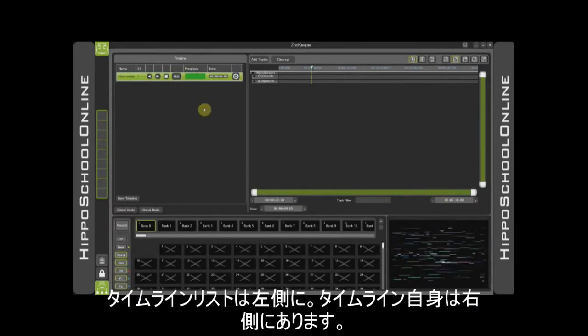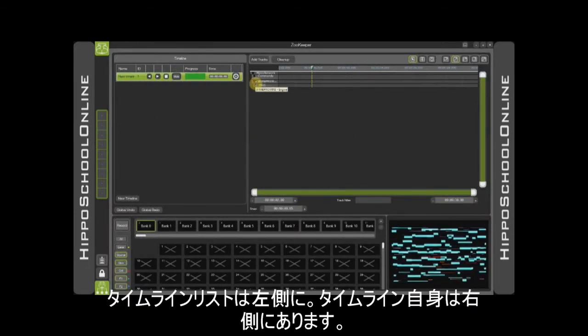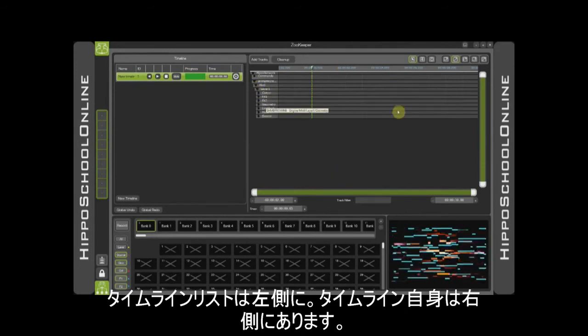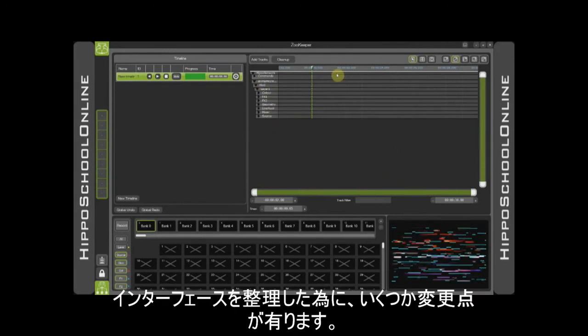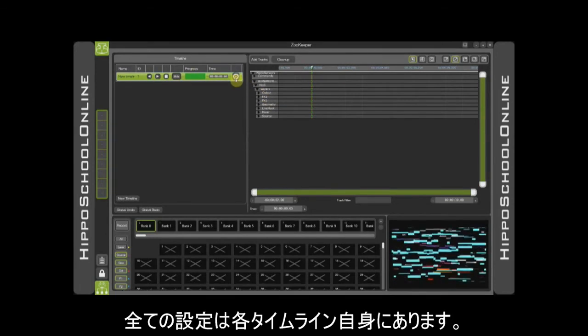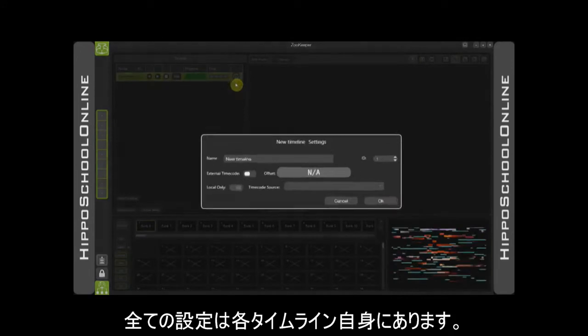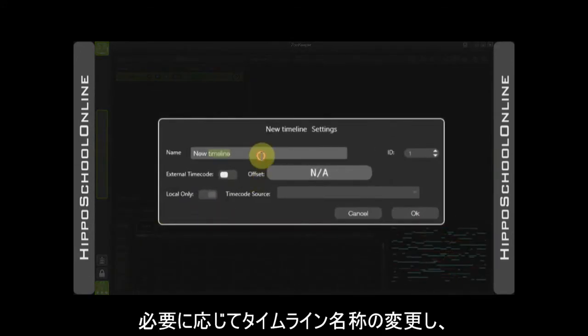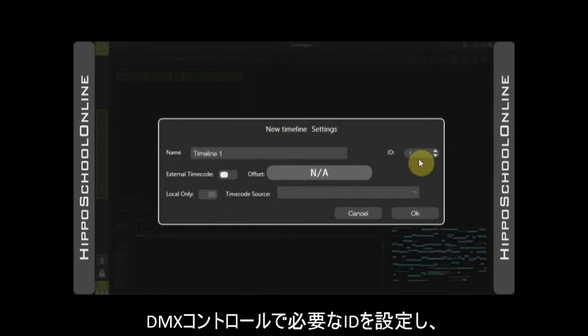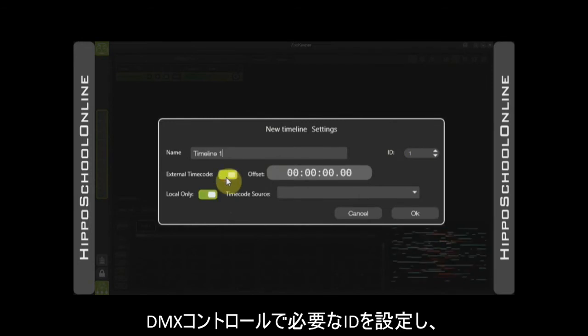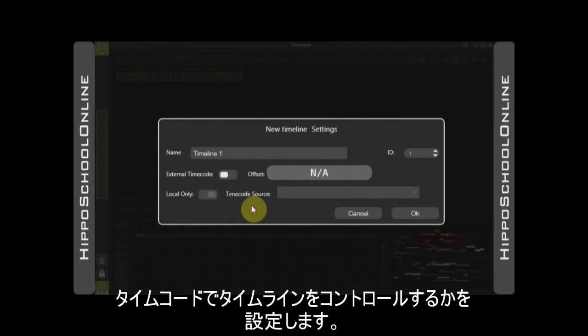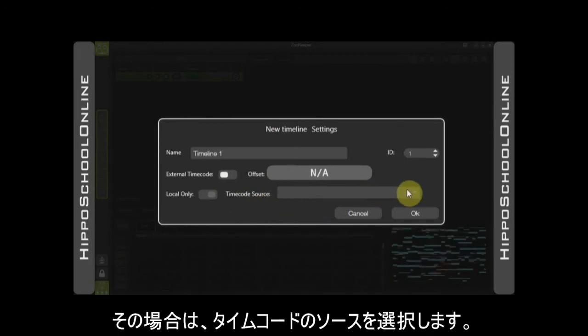Again, timelines are listed here on the left hand side. The timeline itself will be found here on the right hand side. A couple of things that have changed is to clean up the interface. All of the settings for the timeline are now found at the end of each timeline itself. So I can go in here, for example, this is where I can rename my timeline if I wish, set its ID for DMX control, and then also choose whether I'm controlling the timeline from timecode, and if so, select where that timecode source is coming from.